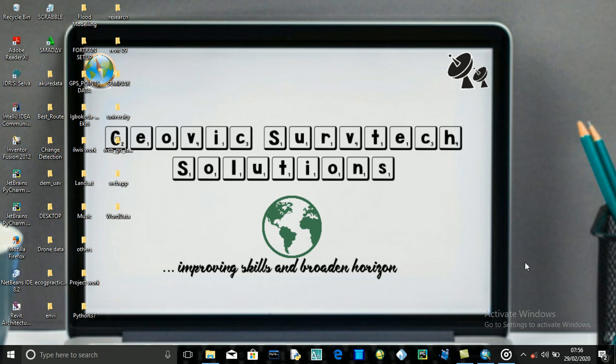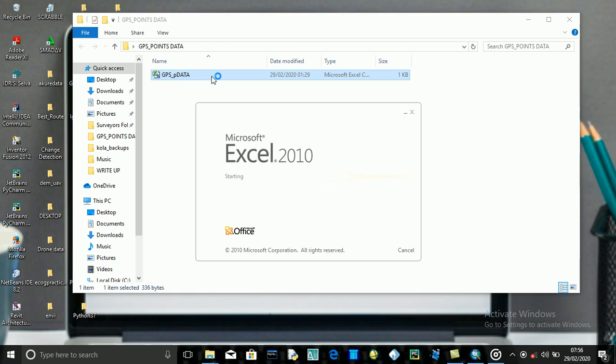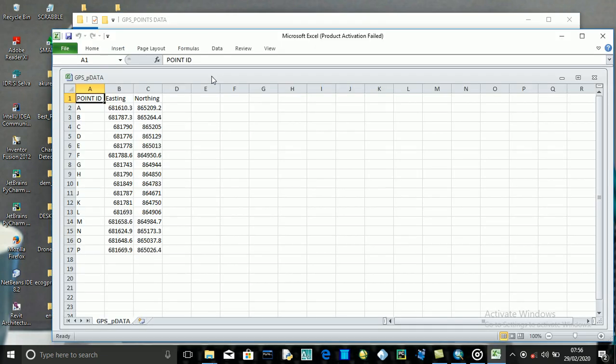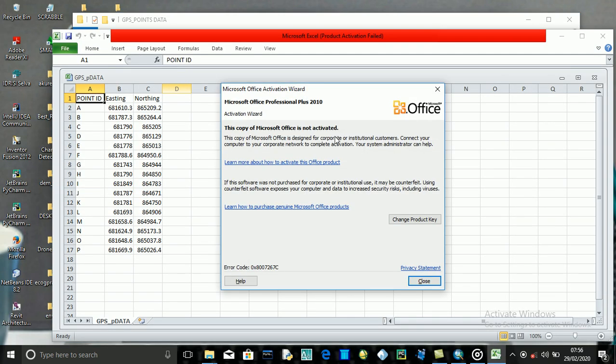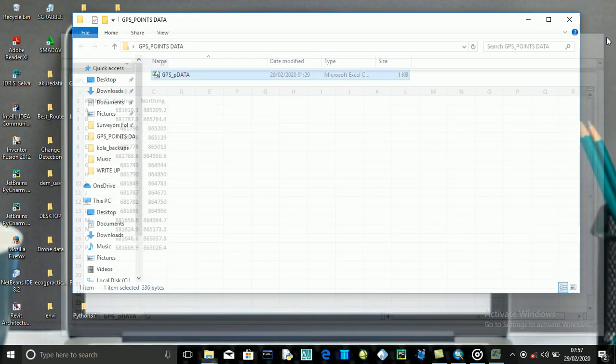So here I have my folder for GPS point data. From here, you open the file. Once you open the file, you can see all the data. You have the coordinates of all those data points, and you have the point ID, like you can see on your screen. From there, let me close this.